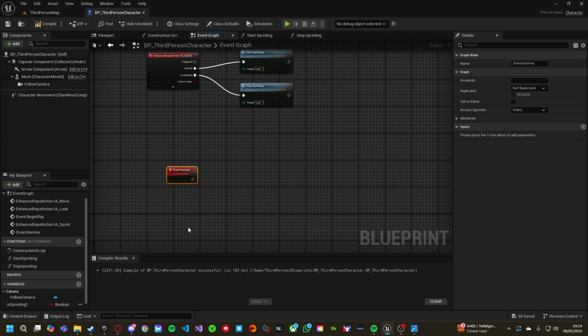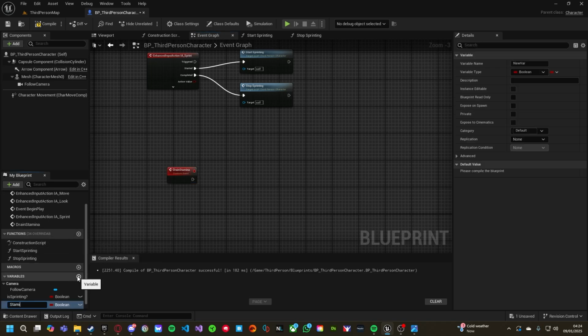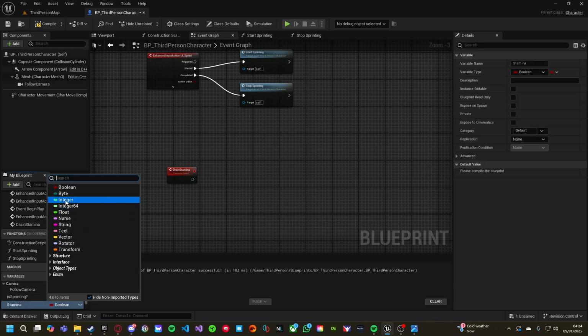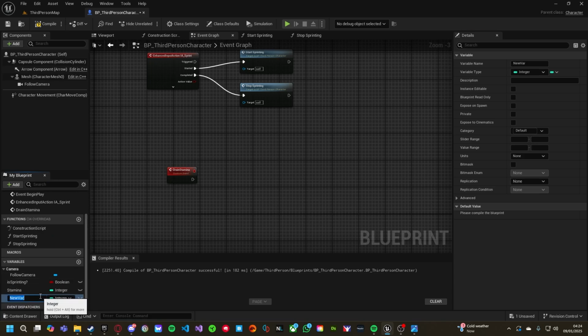Now we actually need some values to determine what our stamina is. So we need our stamina value, just like so, and we're going to go into it and set it as an integer, and then we're going to make another one and we're going to call it max stamina. The reason we're doing this is because we don't want it to be infinite, right? Because then what's the point in a stamina system if you can sprint forever?